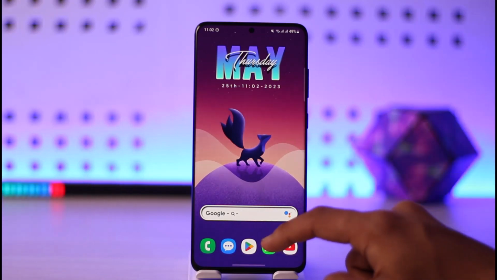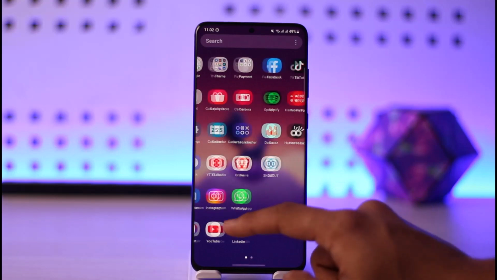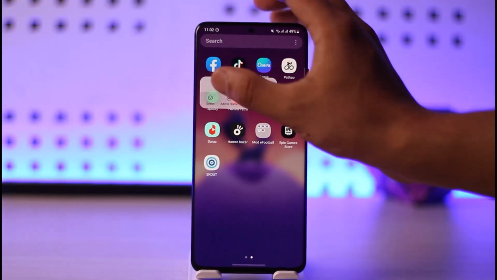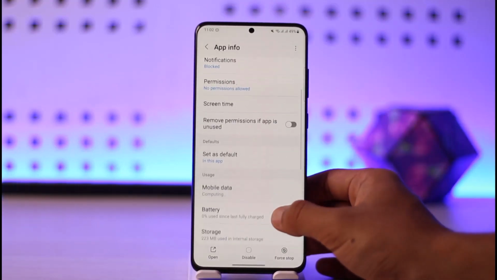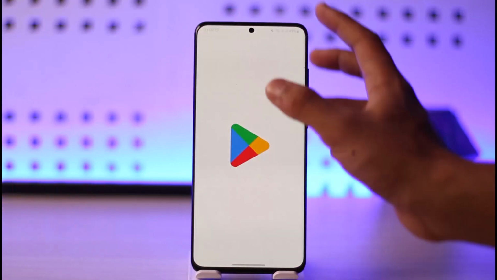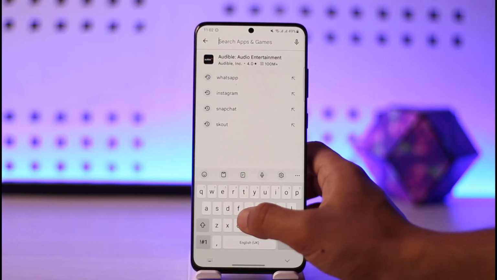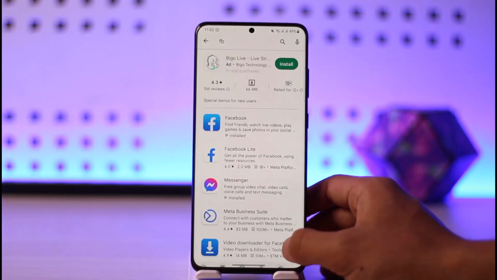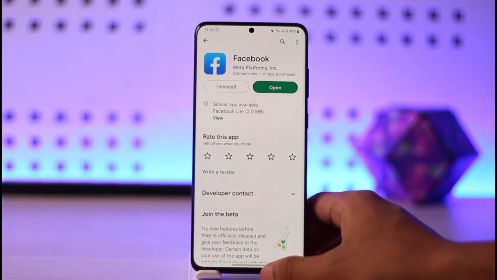First of all, it could be the application bug or the account issues. So first of all, long press the Facebook app icon, tap the I button, then just go to storage, clear cache, and also make sure to clear the data. Open up your Play Store, then search for Facebook, check if the Facebook app has an update, and if it does, then make sure to update it to the latest version.